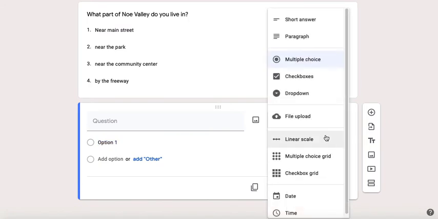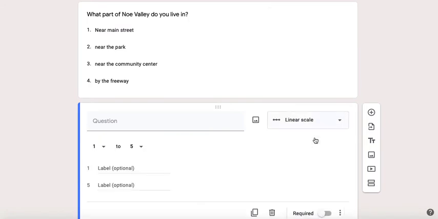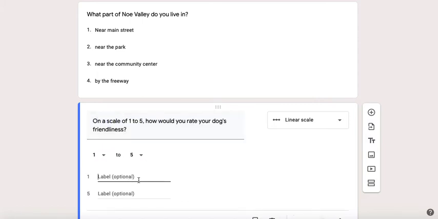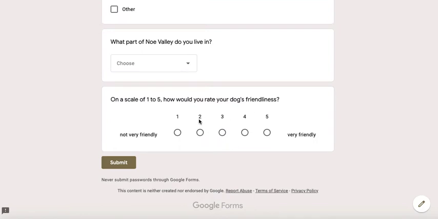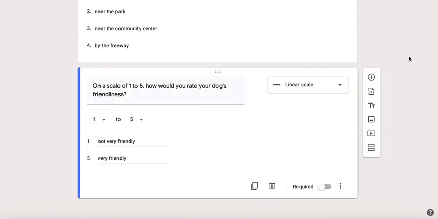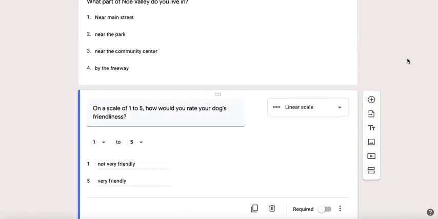Okay, so let's try linear scale. So this is 1 to 5. Let's put this information down here. So 1 is not very friendly, and 5 is very friendly. Okay, take a look at that, and that's what that would look like. That covers most of this. You can embed pictures and videos.